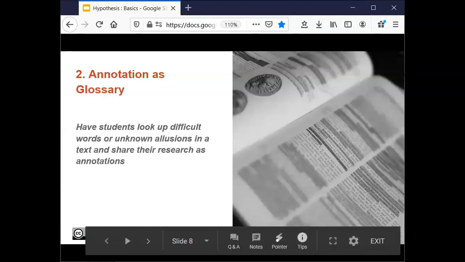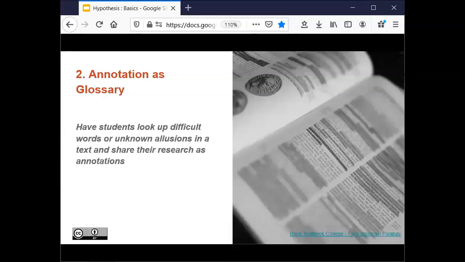Another useful way to use Hypothesis would be to use it as a glossary. So if you had particular terms that were used in your resource, you could let the students look up the difficult words or the unknown words to them and get them to put in their understanding of that word. And in that way, they're basically crowdsourcing from your Vula site the students' input as to building up a glossary of all the specific terms that are going to be used within that resource.